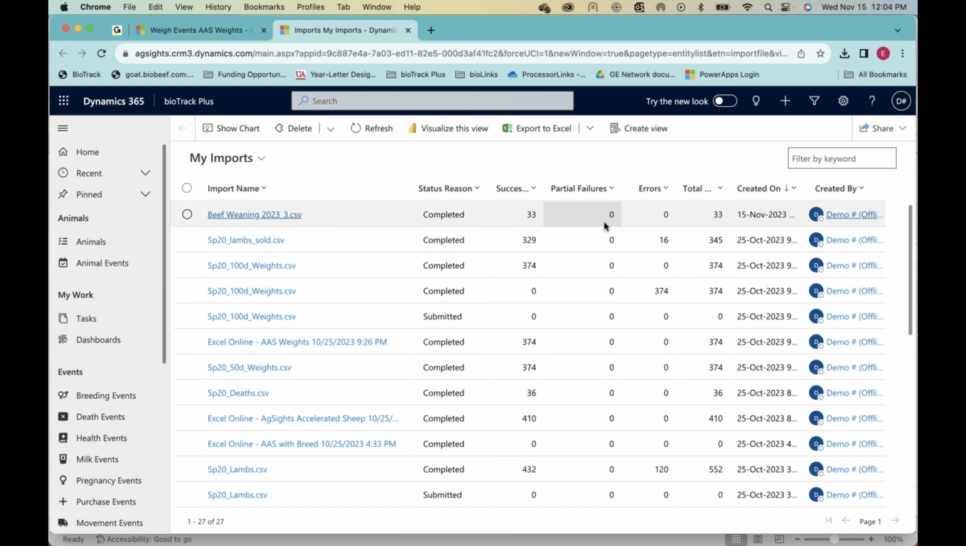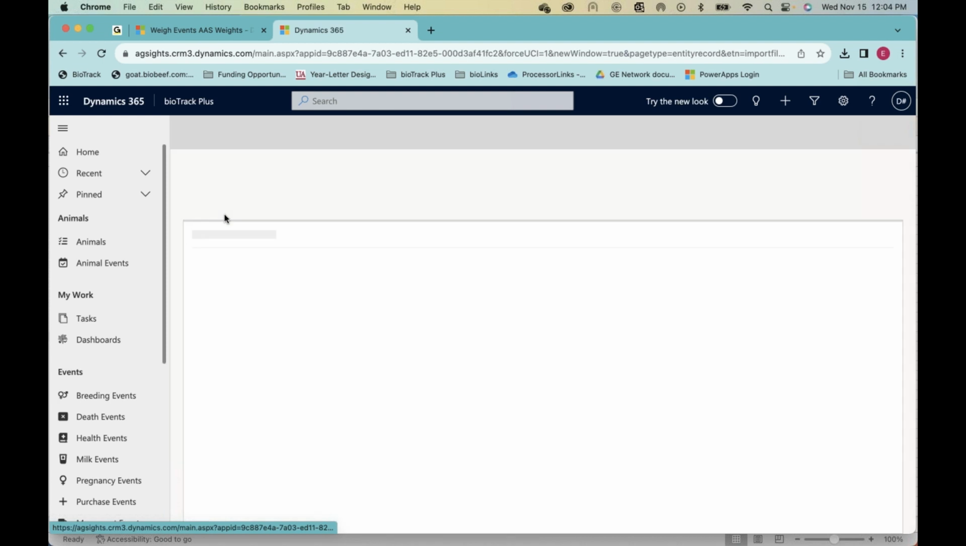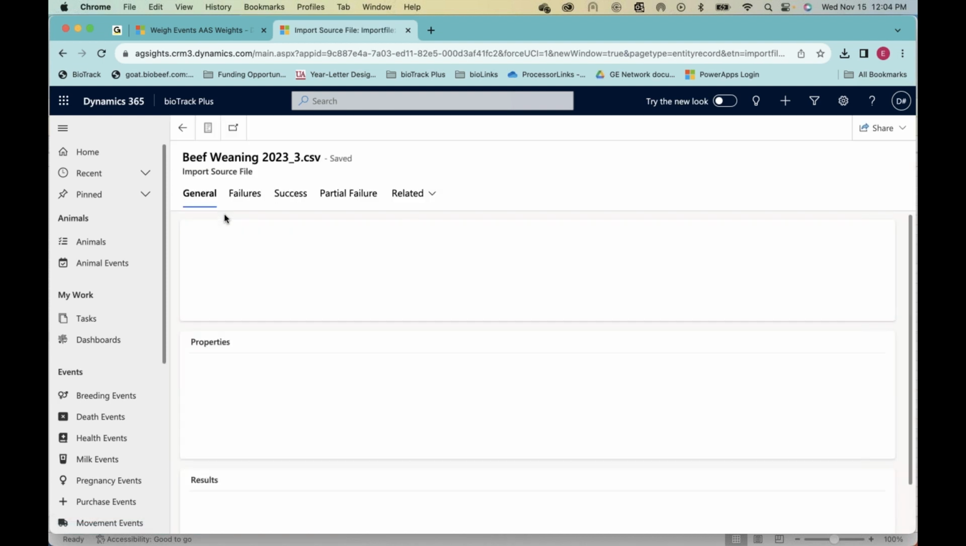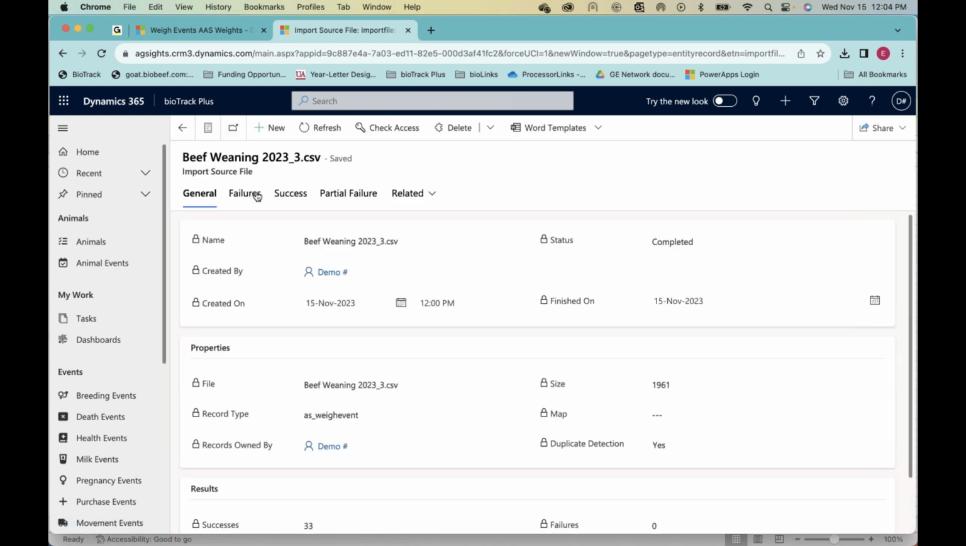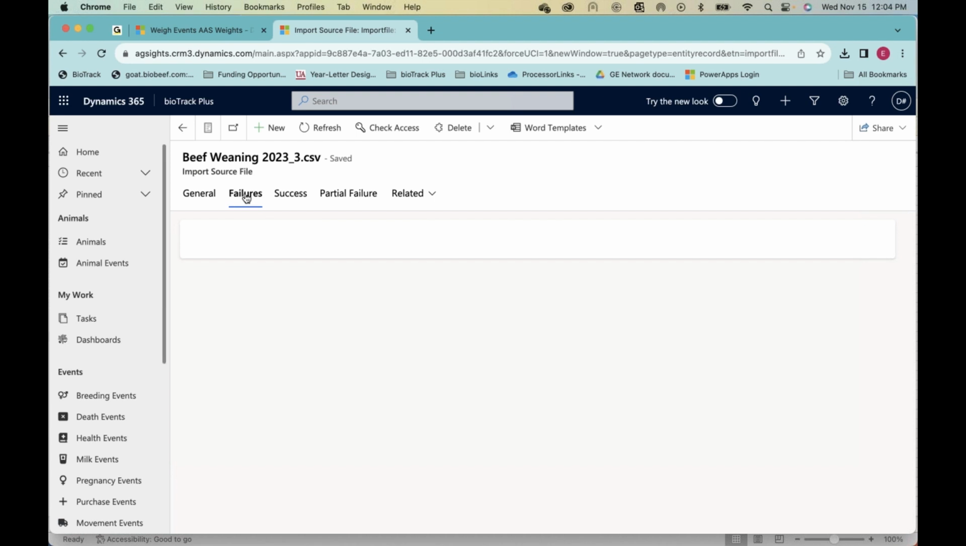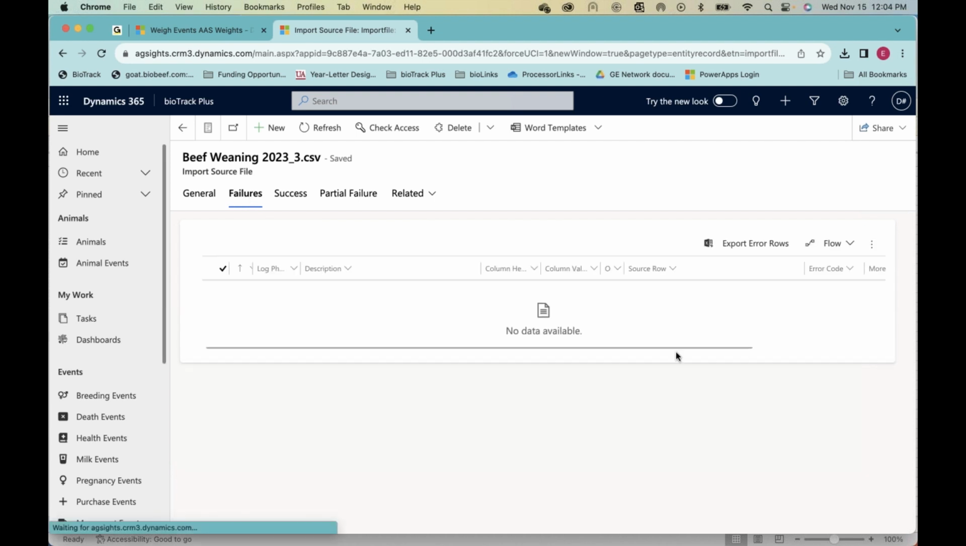That's great. If there were errors, it's going to be listed under either partial failures or errors here, and we can click on the name of the file and go to the Failures tab. Again, this is empty because there were no failures, but it would list out all of the records that failed and give you the reason why so that you can adjust the file and try re-importing it again.